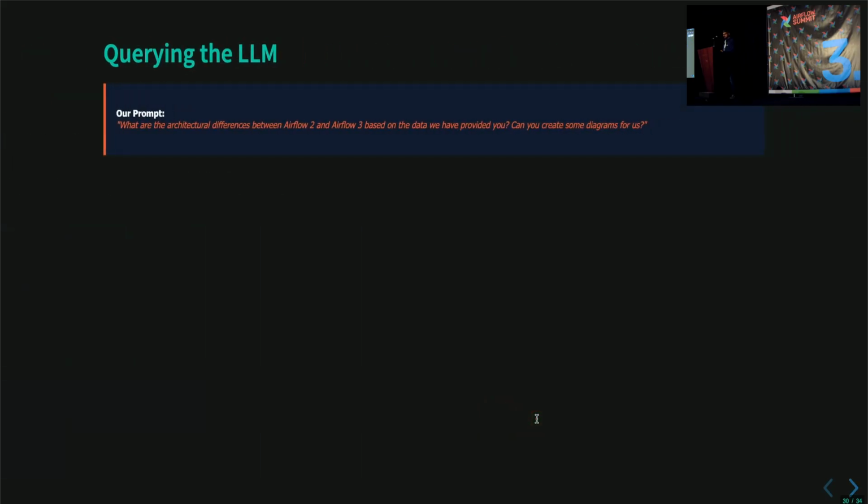Now, what I try to do was, and I will not do a demo for this, just not to show which LLM I want to use just for the publicity or whatever. So what I did was I said, what are the architecture differences between Airflow 2 and 3 based on the data we have provided? All the data we have created right in front of you, right? Can you create some diagrams for us?